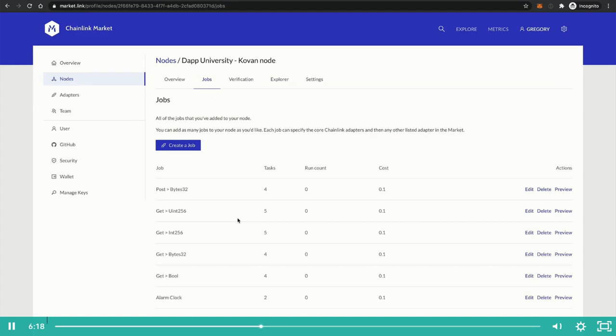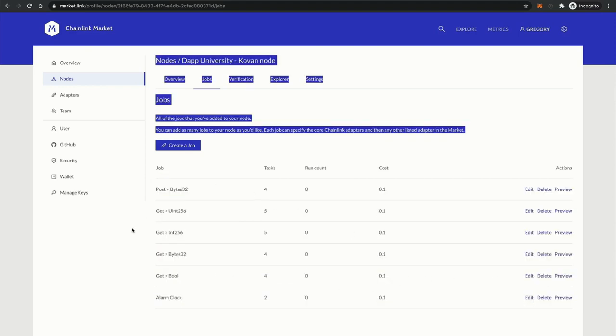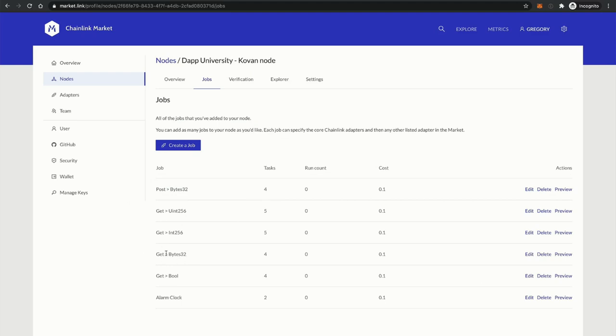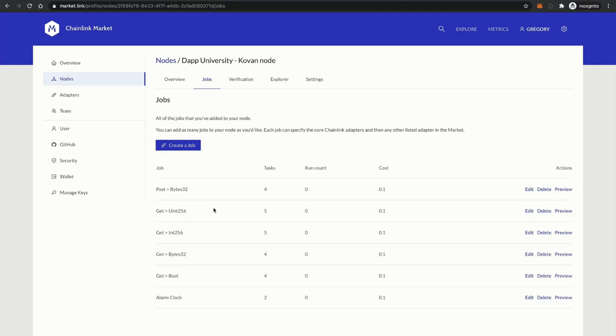But I want to talk about jobs because we're going to add more jobs. So these are the jobs that we want in order for our node to be minimally viable. So we want to be able to get a byte 32, which we have already. We want to get a Boolean, so true or false. Get an integer of 256. Get an unsigned integer, 256, and then also post bytes 32. Okay, so 4 get requests, this is just reading data, and then 1 post request to write data, all right, send data.